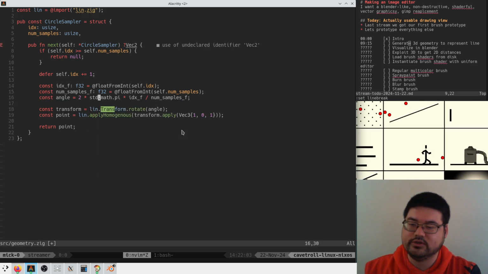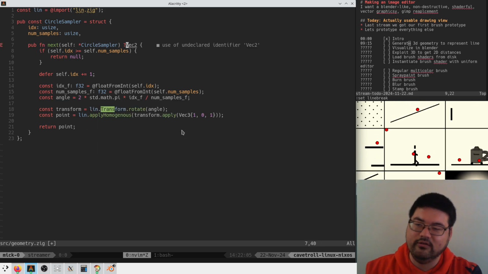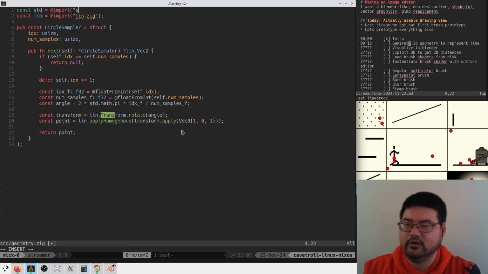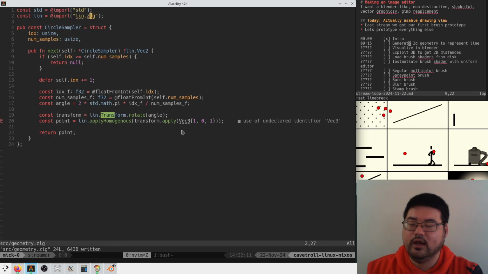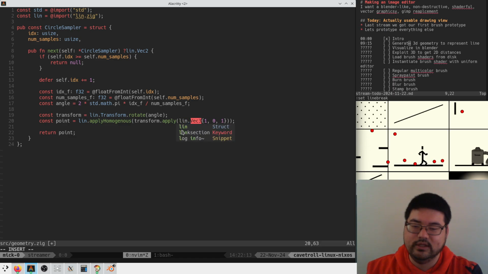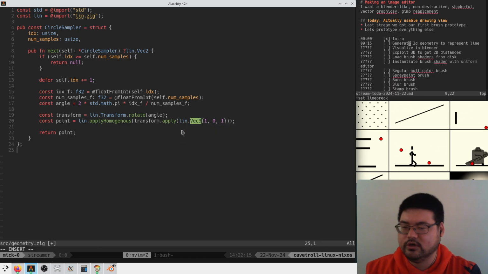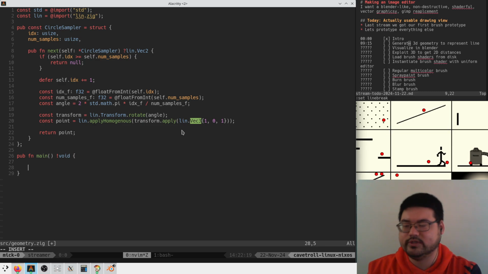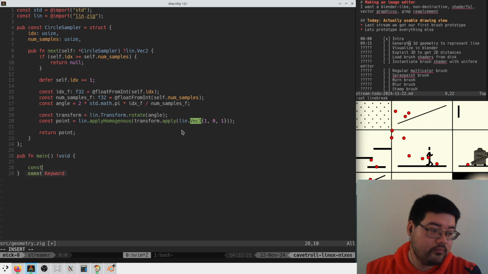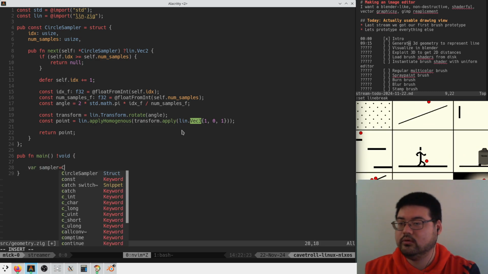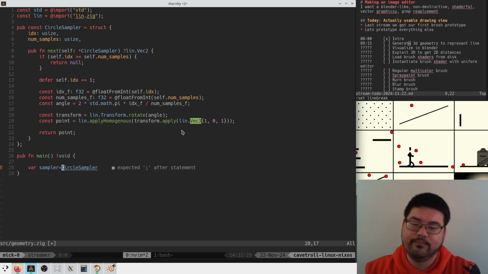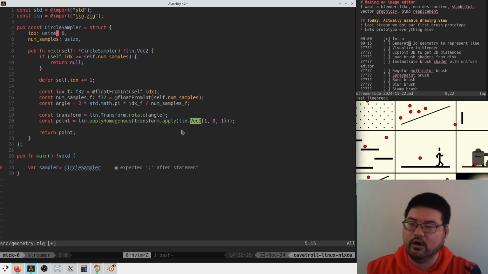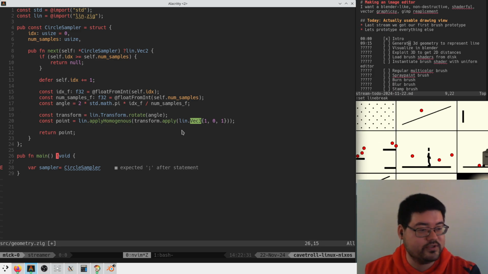Transform is lin.transform, and vec2 is lin.vec2. Then we need const stud, so you have to import stud. And vec3 is lin.vec3. Okay, so can we do pub fn main, and let's create a circle sampler. I guess the index will be hardcoded to start at 0, but we do need to set the number of samples.